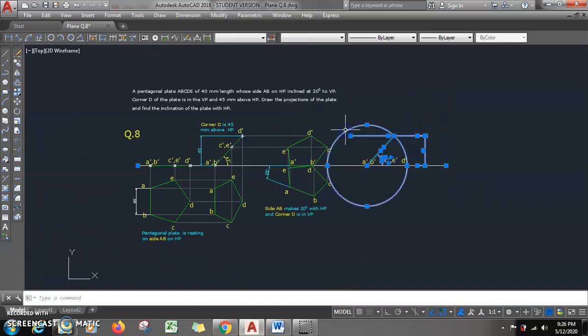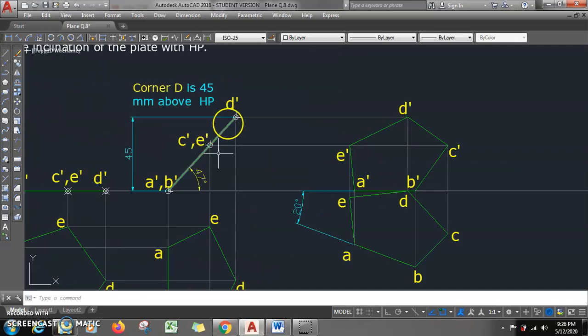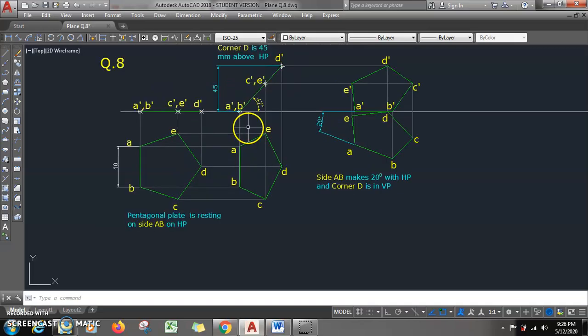So in this way you will be in a position to get this thing. D dash is there at a distance of 45. At the same time, this theta plane is found to be 47 degree. So in this way you will do this task. Next thing is what?